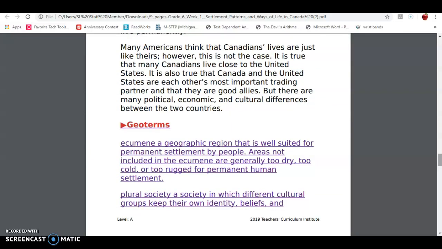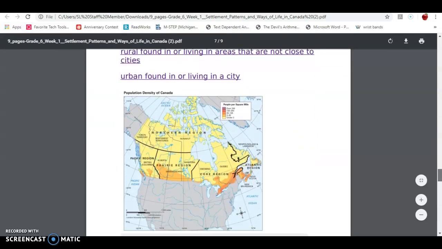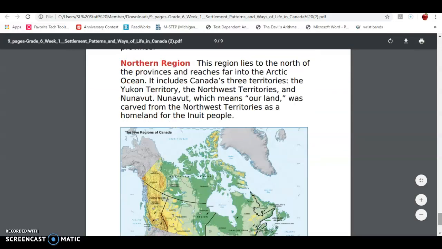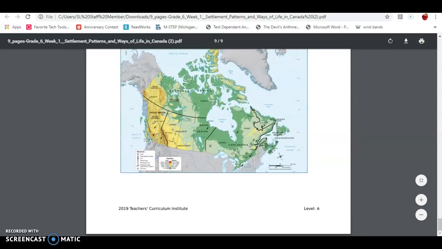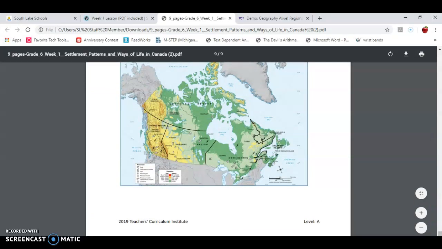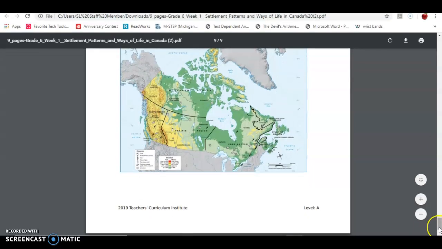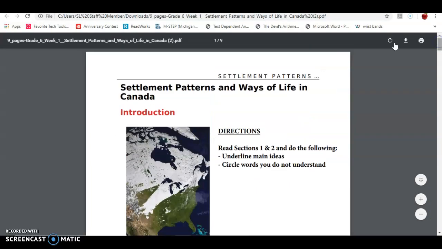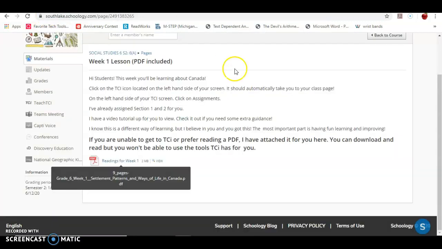Scrolling on down, geoterms. And then Canada's 5 regions. We're really focusing on the 5 regions. There's some illustrations. So here is the PDF for you right there. And so once you are done reading this and you really understand it, then go back to Schoology.